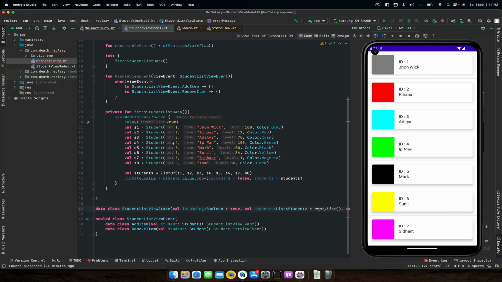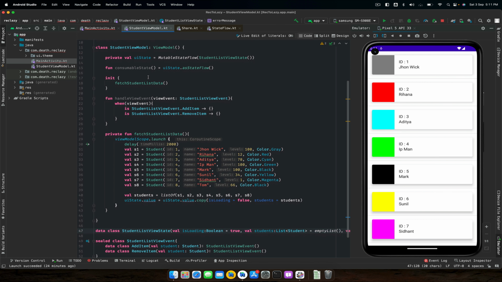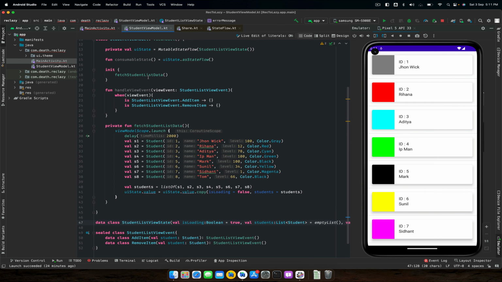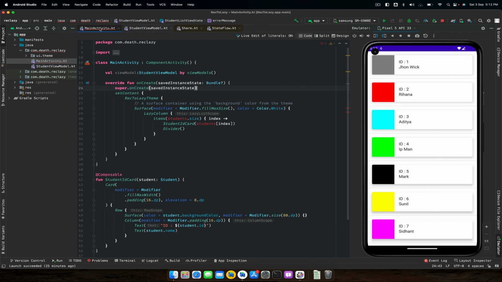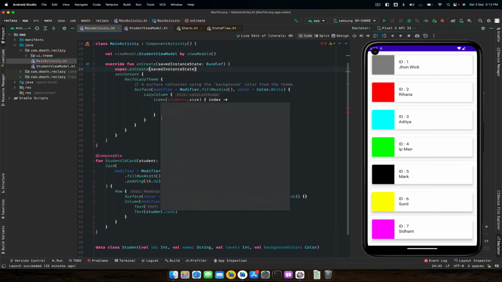So this is like an API got called. You added a delay of 2 seconds. We inflated the dummy items into a list, and then we emitted the UI state with that particular data with loading state as false. Now when it comes to the consuming part, let's consume it as well.